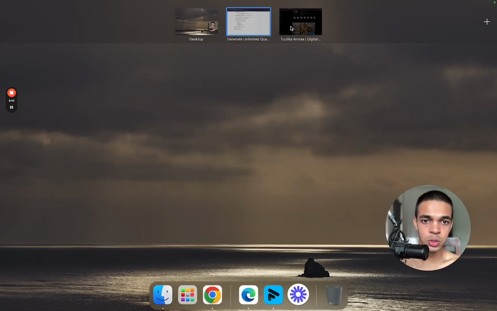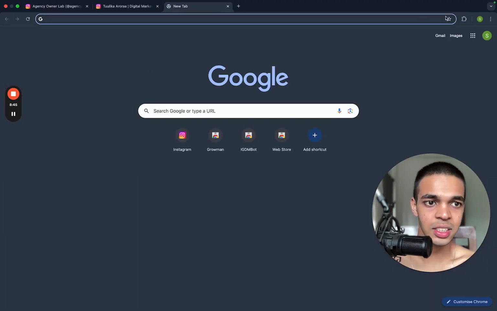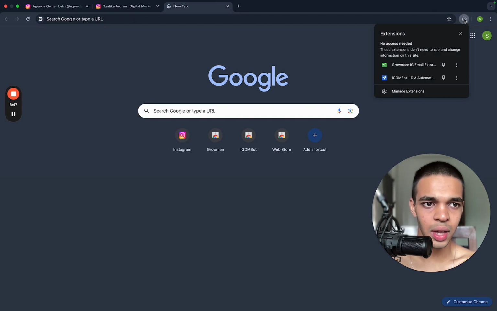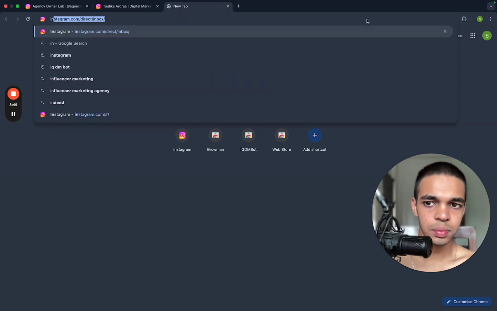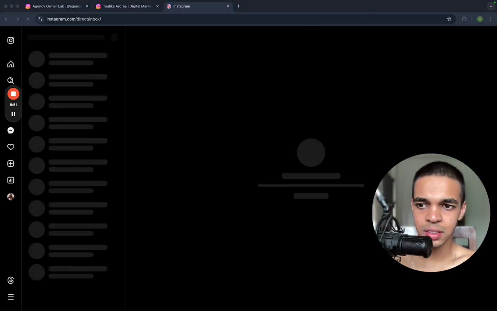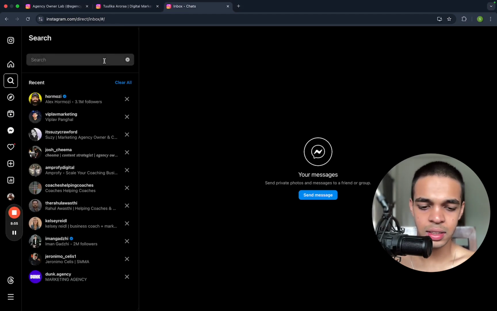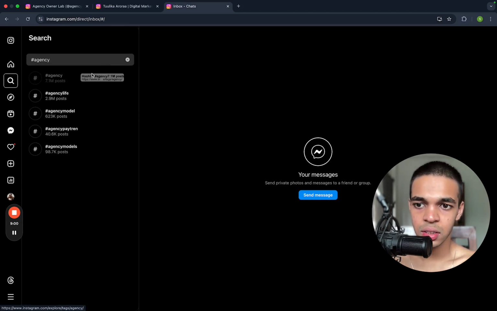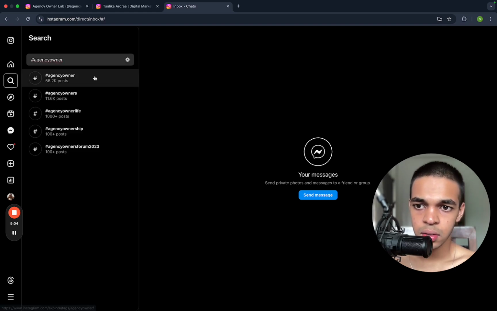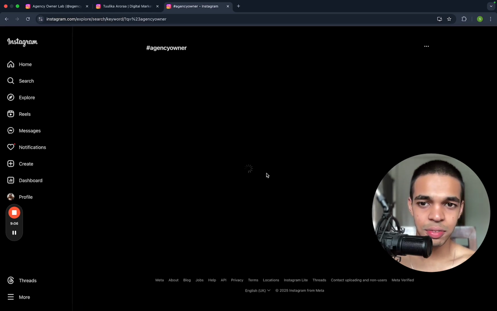Alternatively, you can also scrape hashtags. For example, open a new tab and open Instagram. I'll move this down. Try to look for, let's say, hashtag agency, hashtag whatever your niche is. Instead of that, I'll search agency owner. Yeah, so there are 52,000 posts.